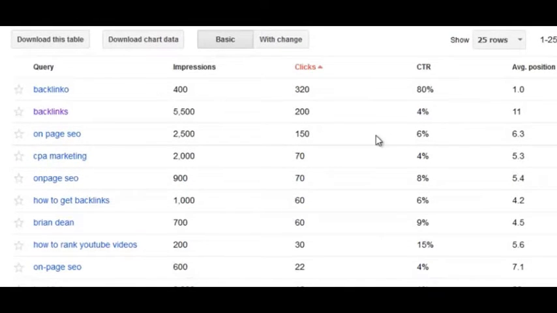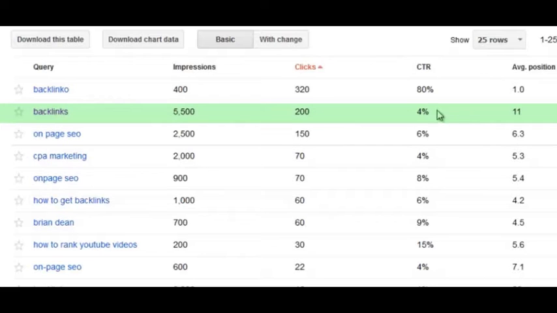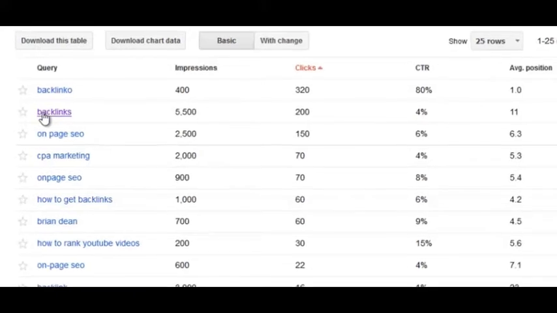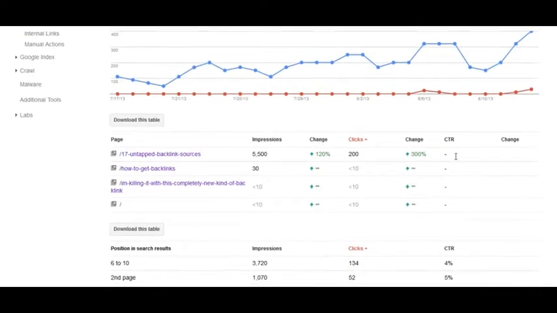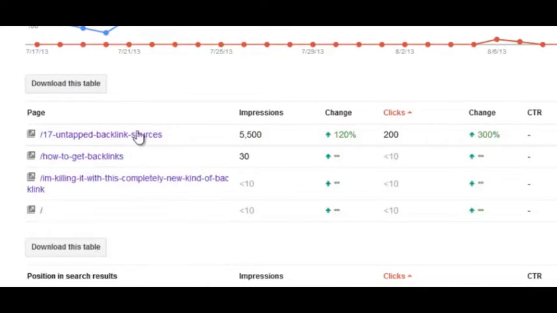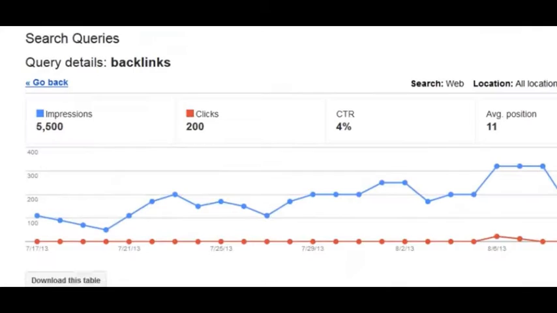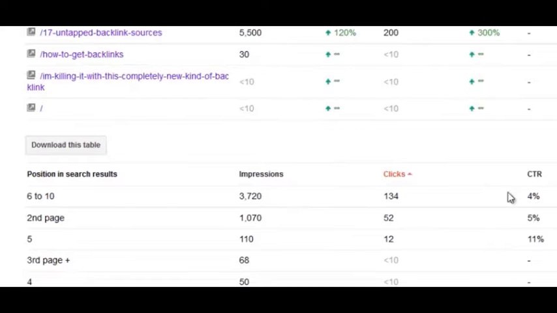Okay, so this is important because you can find some maybe underperforming pages and then improve their copy using this strategy. So for example, let's take the keyword "backlinks" where my click-through rate is 4%. Click on that, and it'll show you which pages are appearing for that keyword. And obviously, this is the most common with 5,500 impressions, and it doesn't have the click-through rate data here because it's not enough. But you can see if you scroll down, you can get more specific click-through rate data across all the pages that are ranking for that keyword.